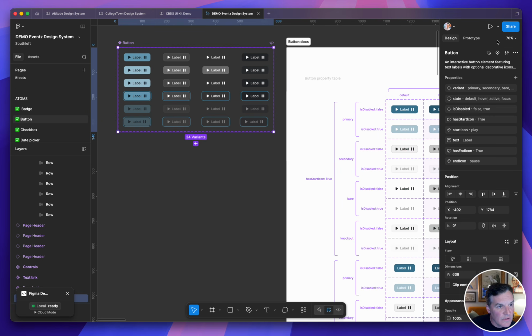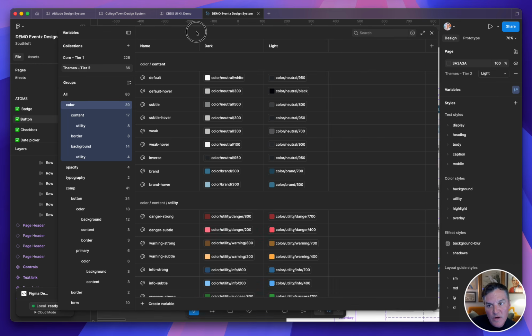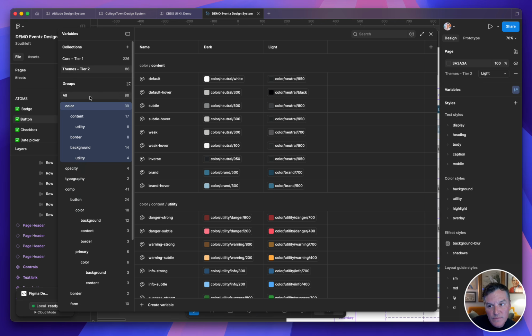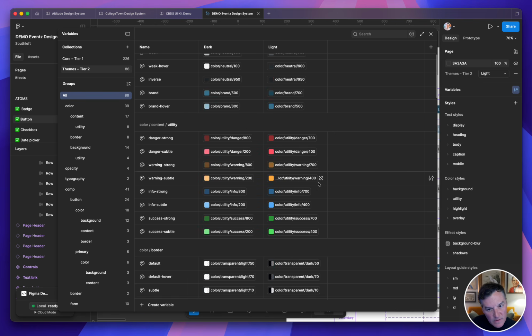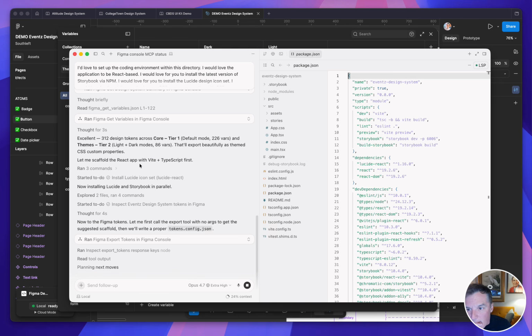And over here, I'll show you what the variables look like. So this is the variables table, tier 1, tier 2, all of it. We've got a dark mode and a light mode. So the expectation is that all of that should come in correctly. And these are all the different colors that come along with it. So let's see. It's pulling in the design tokens right now.